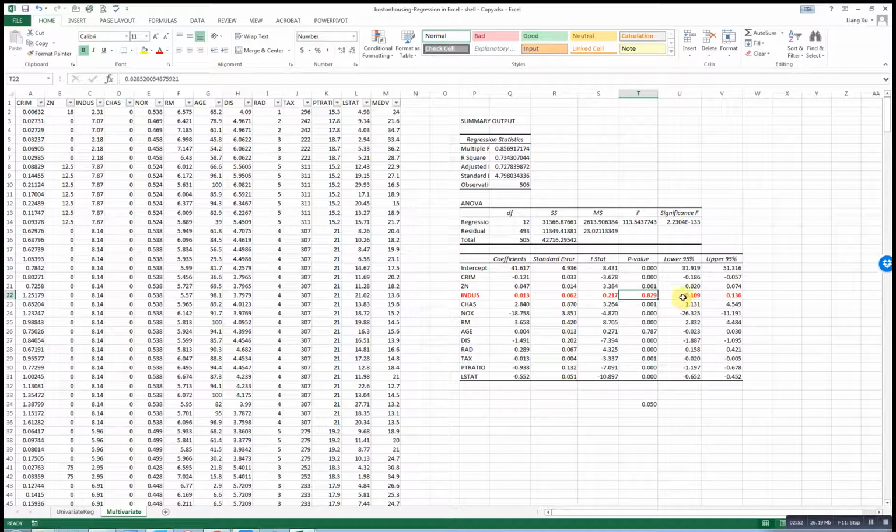Alternatively, you can look at the confidence interval. It has 0 in this interval, which means it is possible that this variable has 0 influence on our dependent variable, which is the house price. So in this case, this variable is not significant.